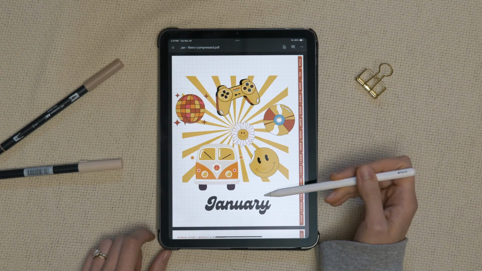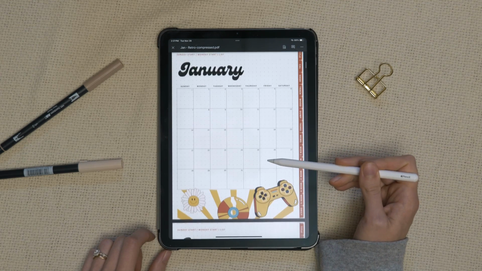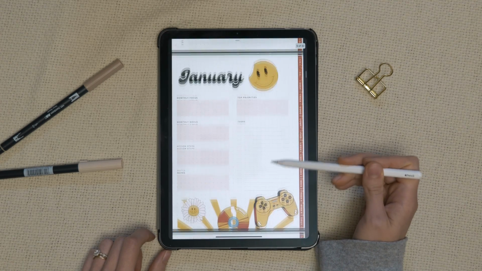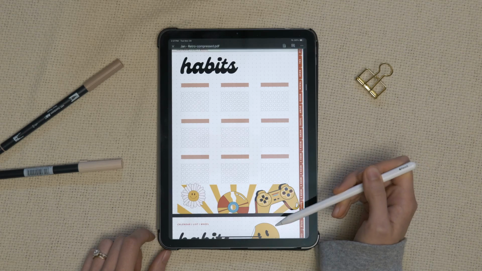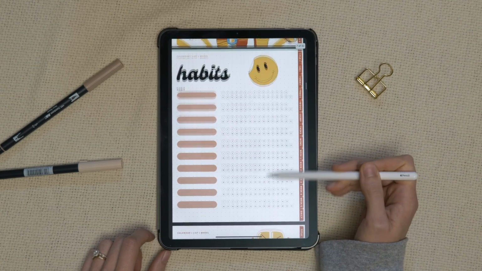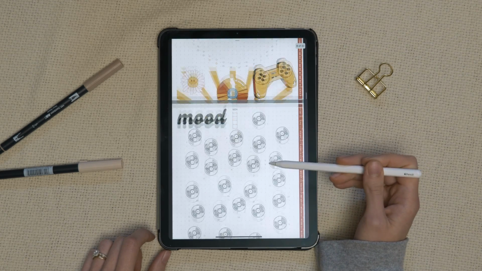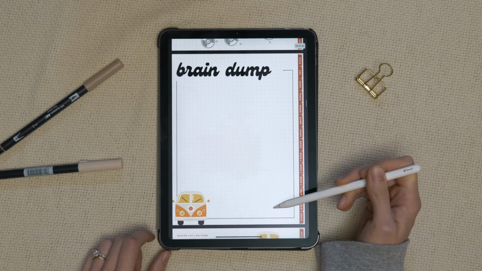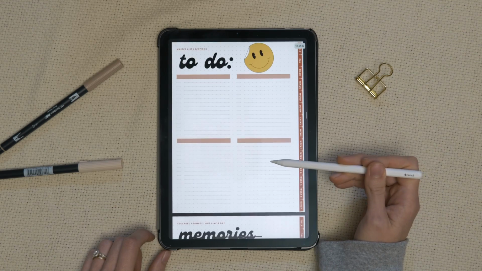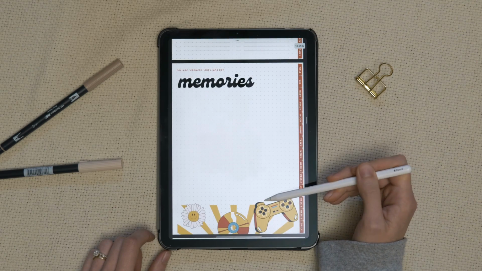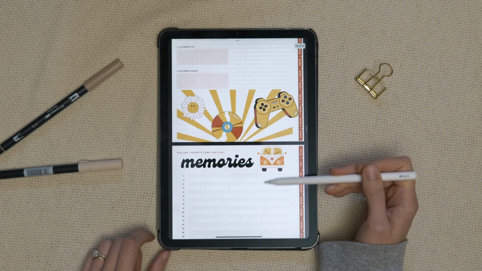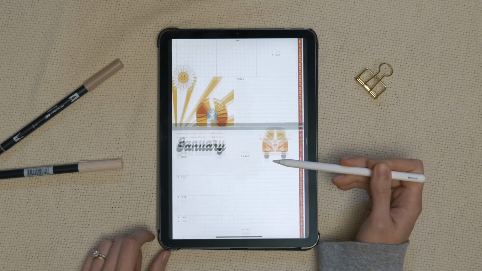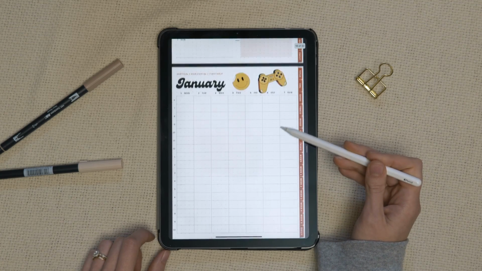Then we have this fun retro theme. So we've got our calendars, Sunday start, Monday start, and list. Then we have a dashboard, habit trackers, calendar style, list style, and a tracking wheel. Then some records on the mood tracker, a brain dump, 2 to-do list options, 3 different memories pages, and then we get into the weekly spread. So option 1, option 2, and option 3.